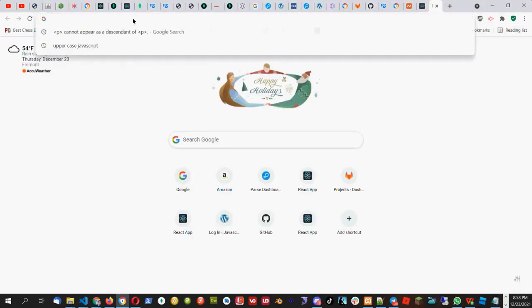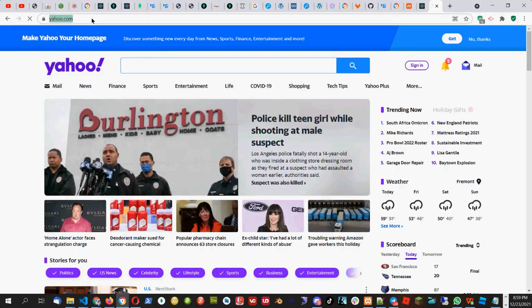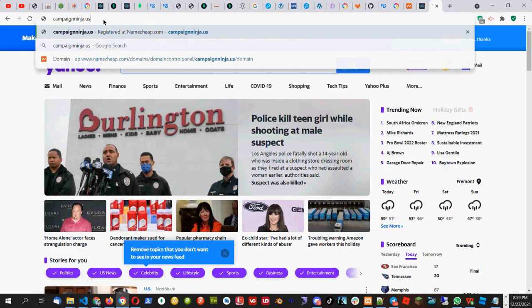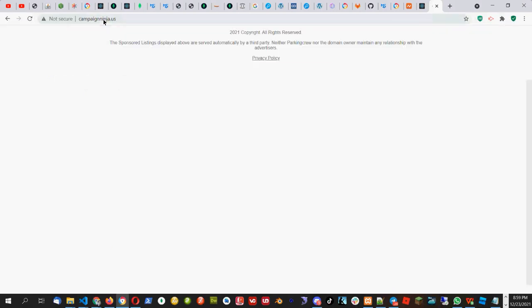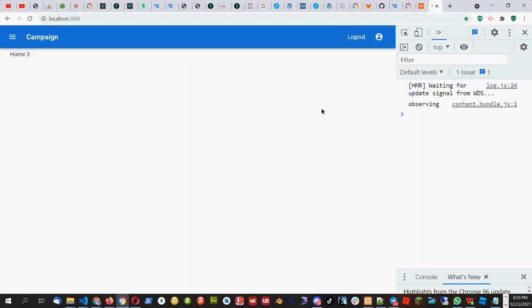Yeah, a domain is a web address. If you know yahoo.com, this yahoo.com is the domain. Similarly, I bought campaignninja.us, so this is my domain. Whatever code we are building, people will see it here. Once we complete building, we will push our code to this domain, and then everyone can log in and see that.